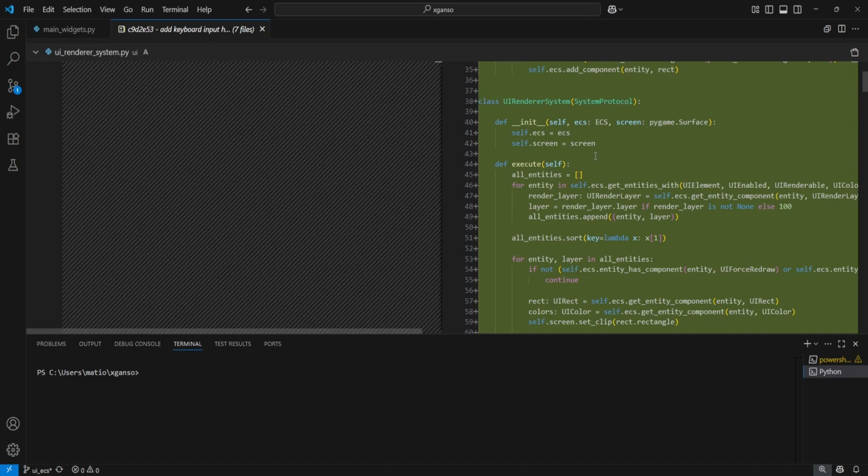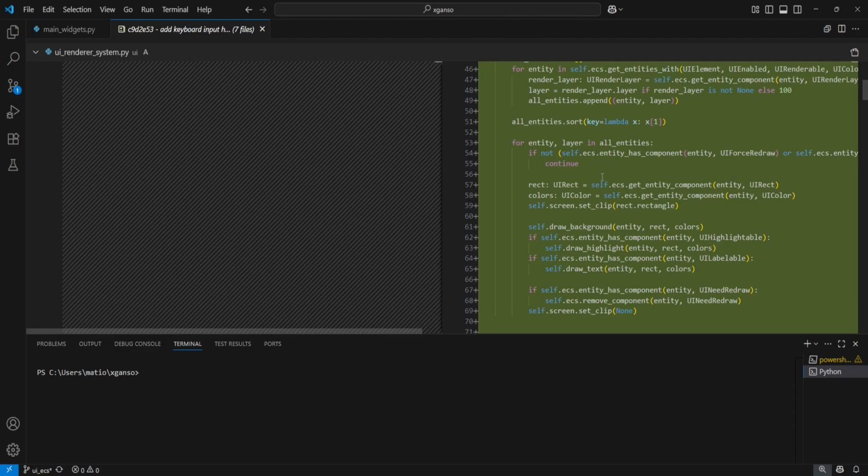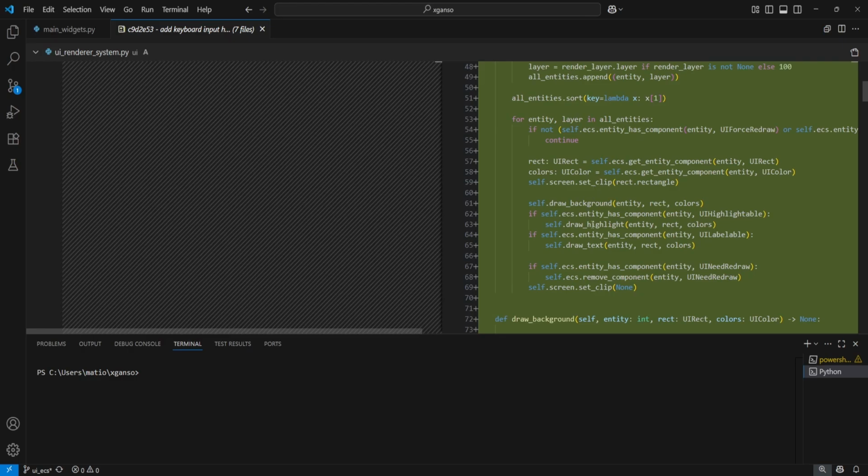And here is the unified UI renderer system. First we get all the entities and we insert them in a list with their layer, then we sort them by the layer, and then in this sorted order we will take the information, the rect and the colors. This is something interesting. We set the clip so nothing is drawn outside this rectangle, and then we do it in parts. First is the background, then if it has a highlightable we draw the highlight, and if it's labelable we draw the text. An important thing is that if it needs to redraw we remove the flag, so it just redraws in one frame and then never again until the next update.